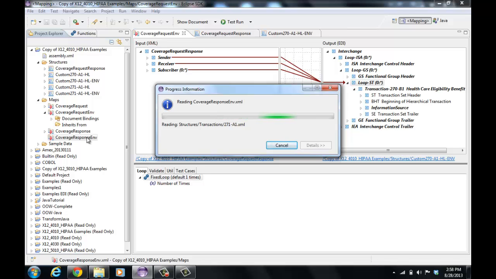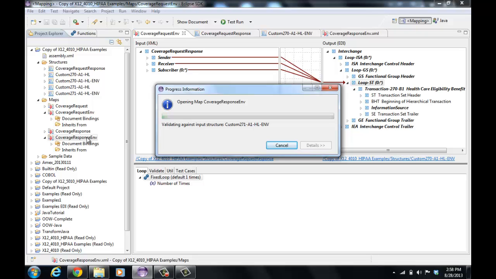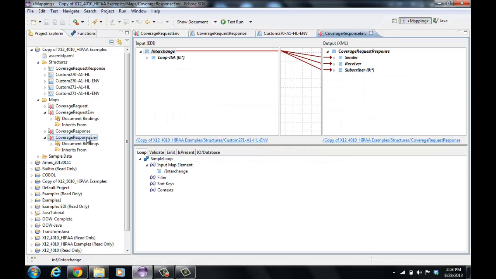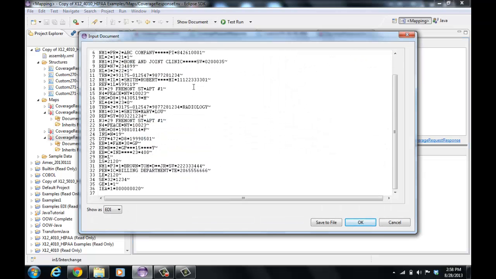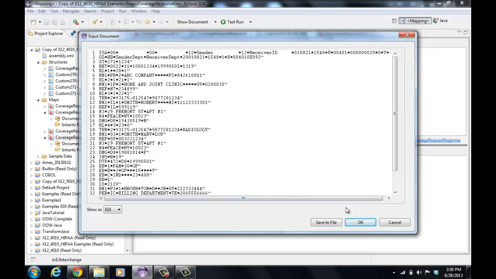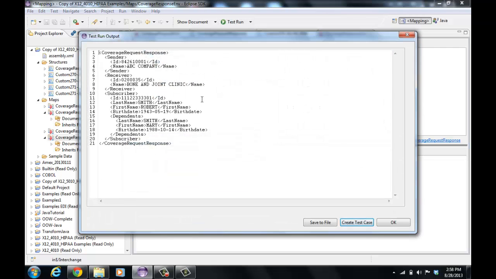Note that it's reading these structures. It's actually probably reading hundreds of structures here and validating them as you open it, because these EDI transactions are very large and consist of hundreds of structures. So here we have input EDI. We do a show document. This is what the EDI looks like, and then it's mapped to this same simple XML structure. So if we run this, we can see the XML.